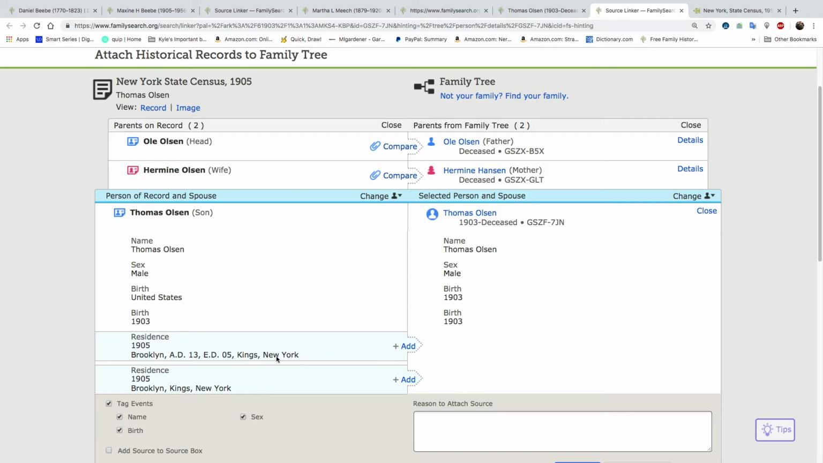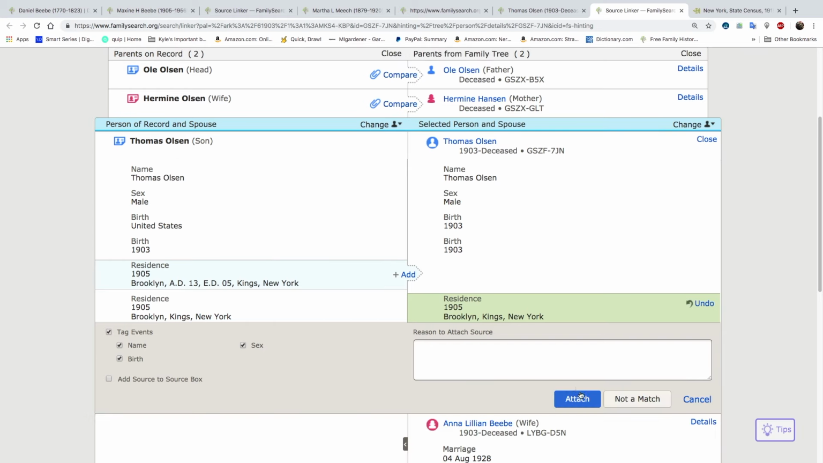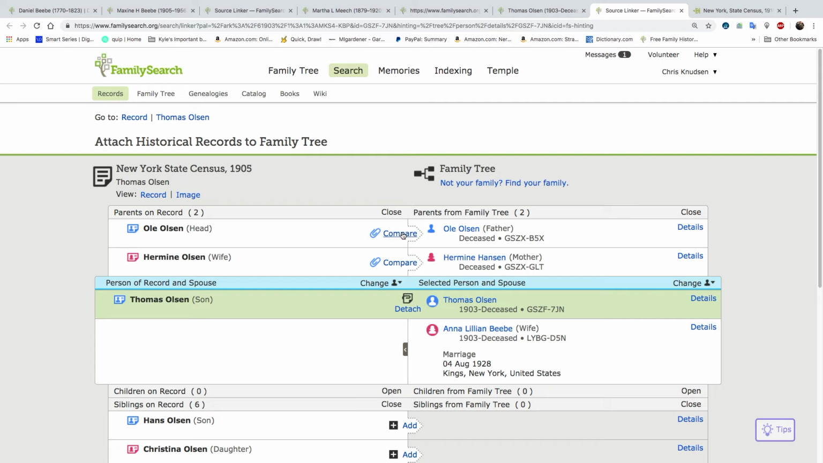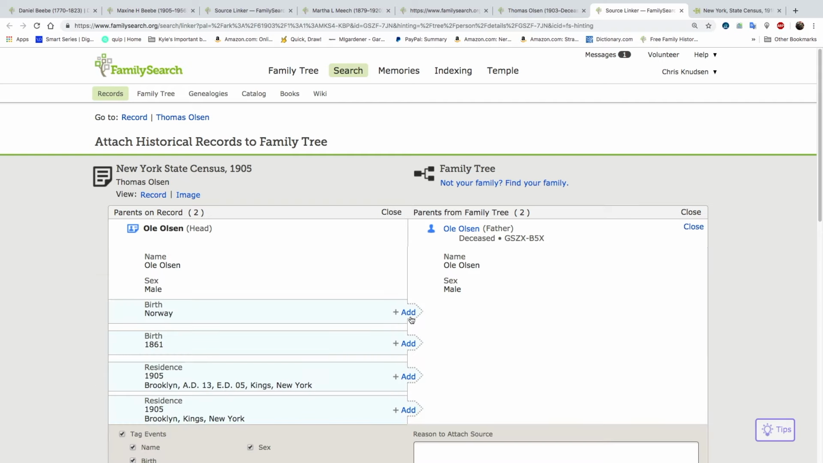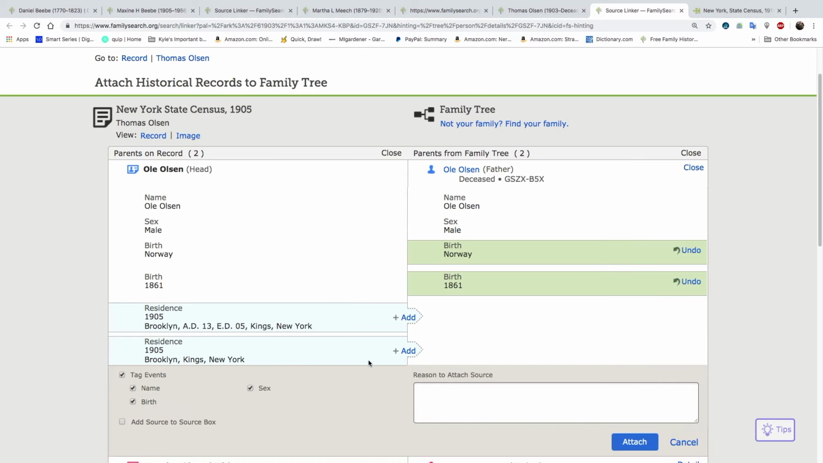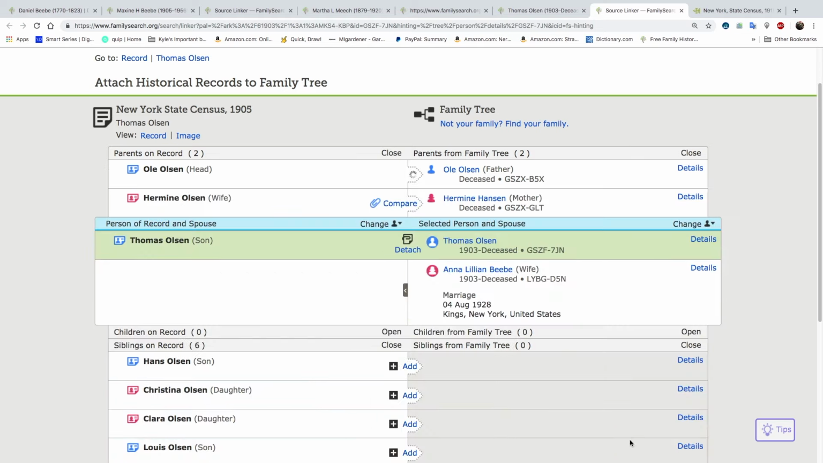I'm not sure why there's two residences. I'm just going to add this one. The other one doesn't make any sense. We're going to attach. And let's go back up to Ole. This will add his birth as Norway. Birth date as 1861. And residence, we're just taking the bottom one.